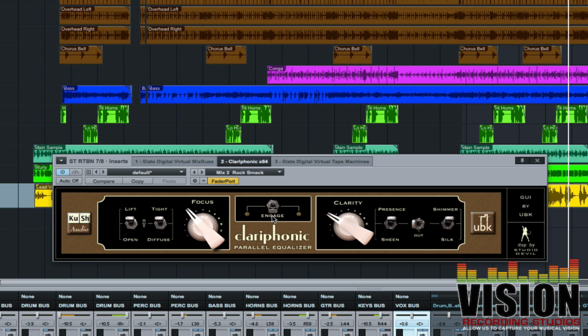So again, listen to this again, especially the vocal, how the vocal just kind of opens up and brightens up. And then what I'm going to do is go over to the toggle switches, flip them on and off a little bit, just so you can hear the difference of what this does.